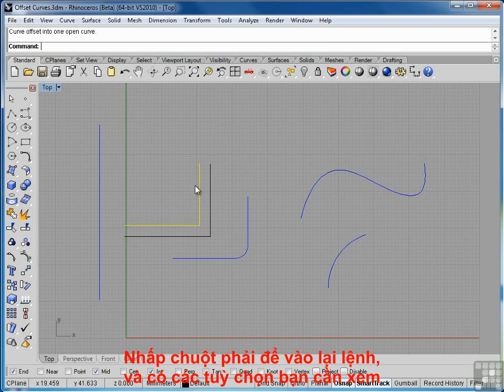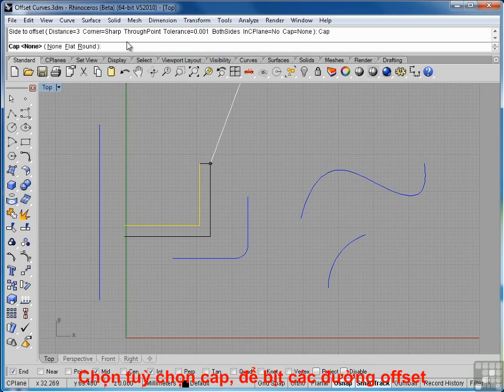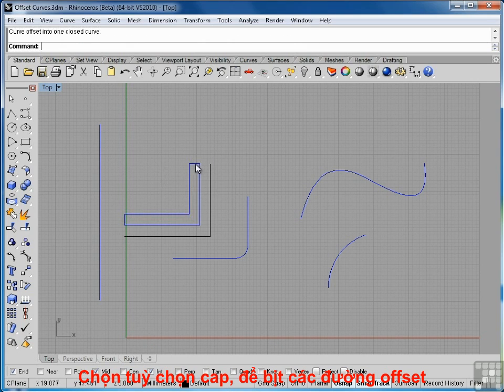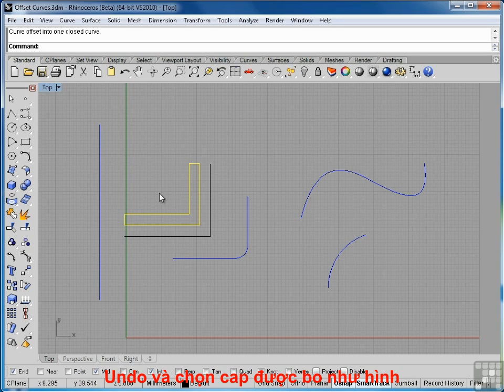Let me select this. I'll hit right mouse click to reapply the command. And this time, let's look at a few different options that we have. So under cap, it's set to none. I'm going to go ahead and change that to flat. And this time when I offset the curve, what it's done is it's offset the curve here, but it's drawn a flat cap between these two offset curves. So it actually gives us a closed curve. I'll go ahead and undo that. I'll redo the command. This time I'll set cap to round. And now you can see it's given us a rounded cap to the end piece.